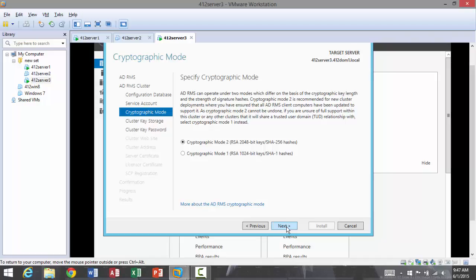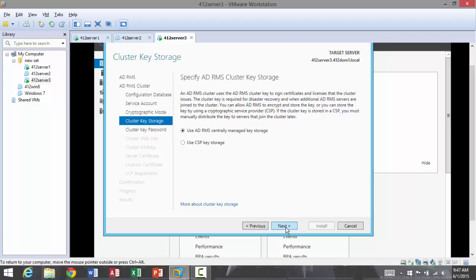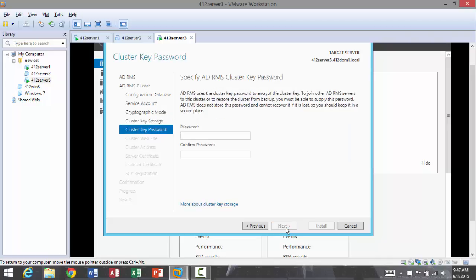Cryptographic mode, select mode 2, which is default, click Next. Cluster key storage window, use AD RMS centrally managed storage key, which is what it's on. Click Next. And then the password, using the standard password. And clicking Next.